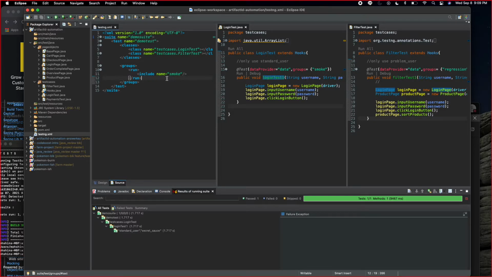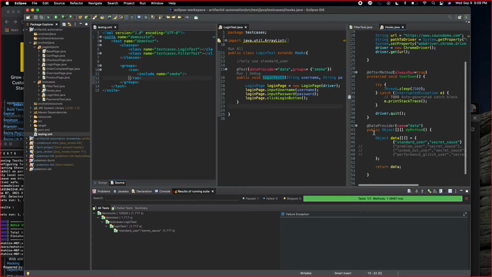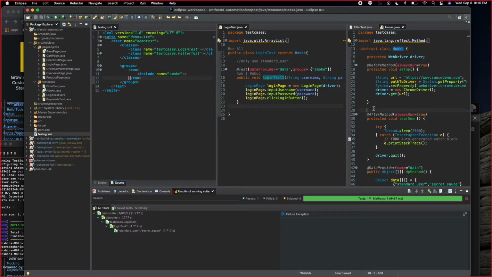Did you do alwaysRun equals true at the data provider too? No, I didn't. You don't have to do anything to that. This could stay as is. It's just the before and after method. The specific reason, I could look into it for you guys, but just keep it in mind for now.